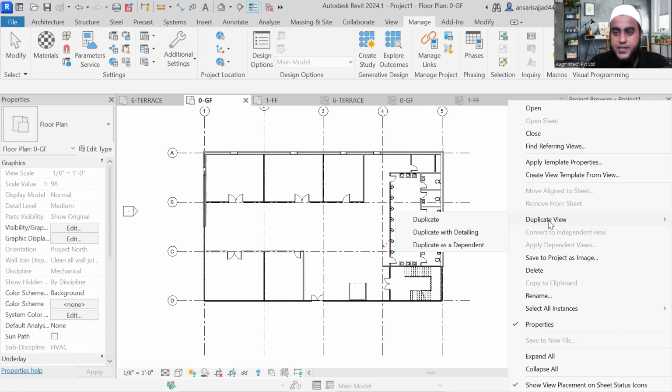When you take the cursor near duplicate view, again we have three options: Duplicate, duplicate with detailing, duplicate as dependent. So what is meant by duplicate? The first option is duplicate. Remember, duplicate is used to create what? Yes, tell me fast, all of you. Duplicate view is generally used to create, yes, tell me anyone. Simply, to create a copy of selected levels.